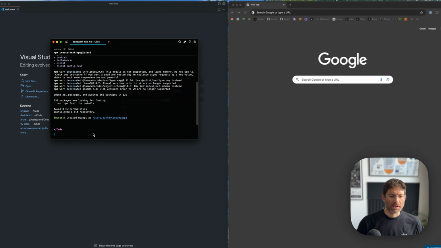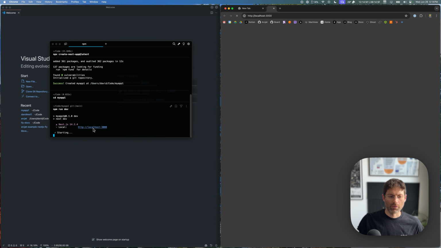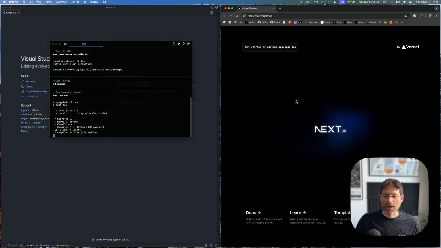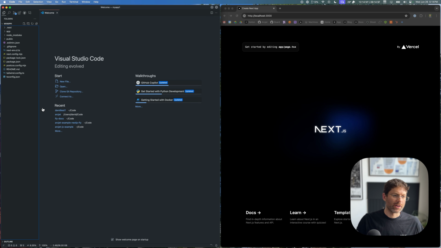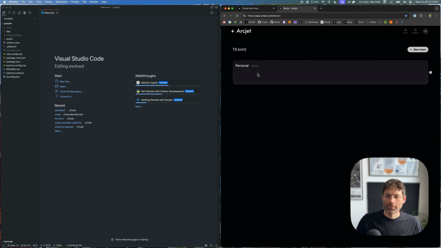Okay, now we have the dependencies installed, we'll go into the directory and then start the dev server just to make sure everything is running. Load up here, and we see we have the standard Next.js splash screen. Let's also get the code up into our code editor, and then we're going to load the Arcjet app. Here I'm already logged in, and we're going to create a new site.